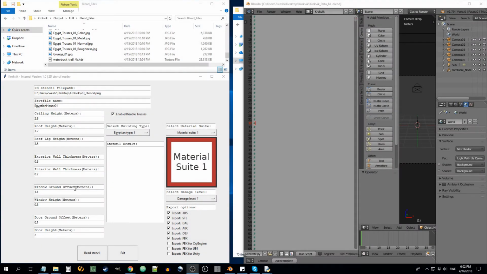Hello, my name is Jonas, and today we'll be demoing our software and script solution called Krokvik that is currently in development. The purpose of Krokvik is to generate finished house meshes from color-coded 2D stencils, bypassing the need for lengthy 3D modeling work, as well as UV mapping and texturing when creating house models.